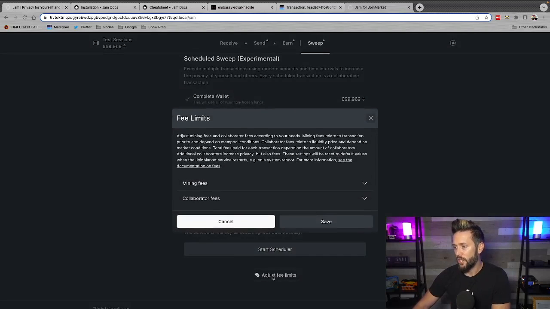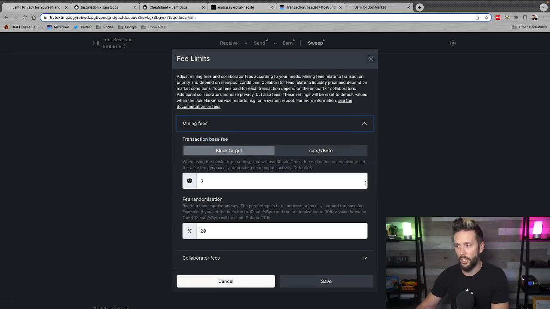So if I hit adjust fees and limits before I go and take a look at the transaction itself, you can set the limits on mining fees and collaborator fees. Mining fees are on chain, obviously, just regular transaction fees. And you can set this by sats per byte or by block target. So block target, I'd like it to settle within, or be added to the blockchain within, 3 blocks. Okay, so that would be based on the fee.